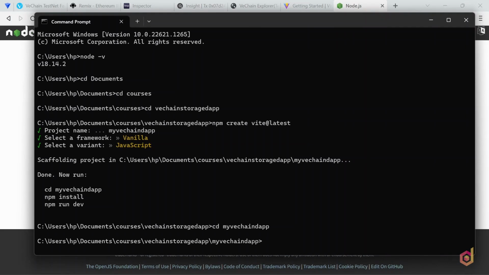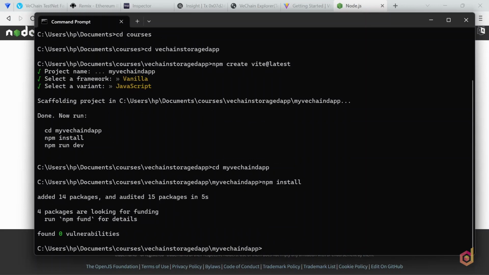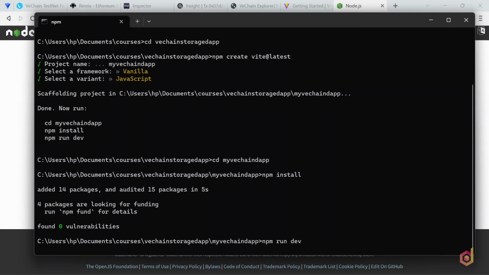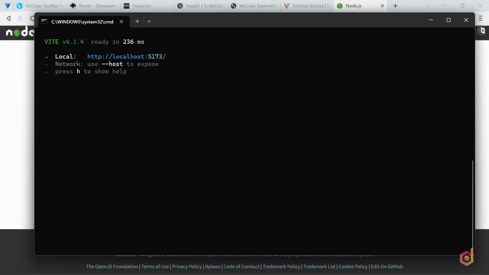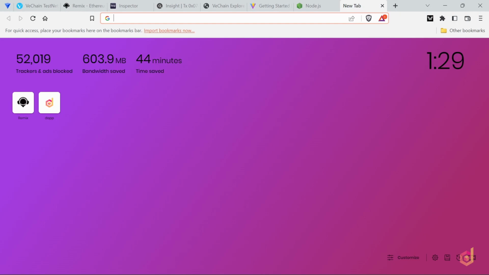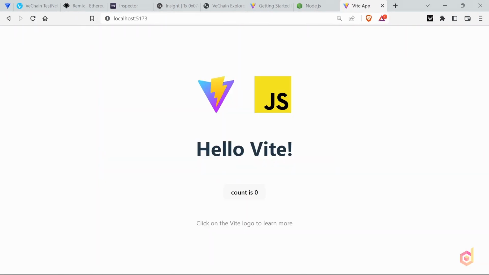Now we have to install all the required dependencies, and this can be done using the npm install command. Once this is done, we are all set. Now we can get started building the front end using vanilla JavaScript. Once the installation is done, let's run our project with the npm run dev command. Once you enter this command, our project should be running on the port specified in the command prompt. Open your favorite browser and visit the link. You will find the Vite app running in the browser.